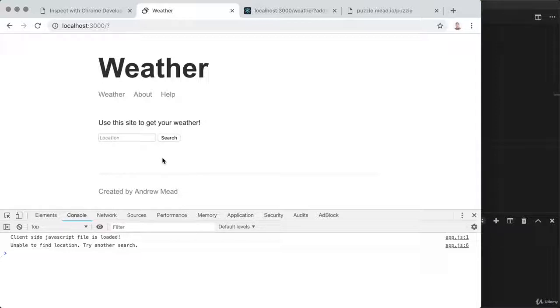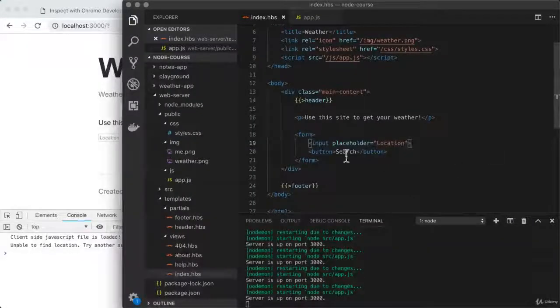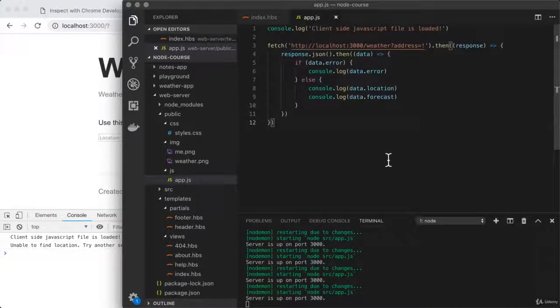The problem is that if we were to submit it, nothing would happen. It's not wired up with our client-side JavaScript code. So let's go ahead and address that. We're done with the markup and we're going to move into app.js and figure out how we can do something when someone clicks that button and submits that form.